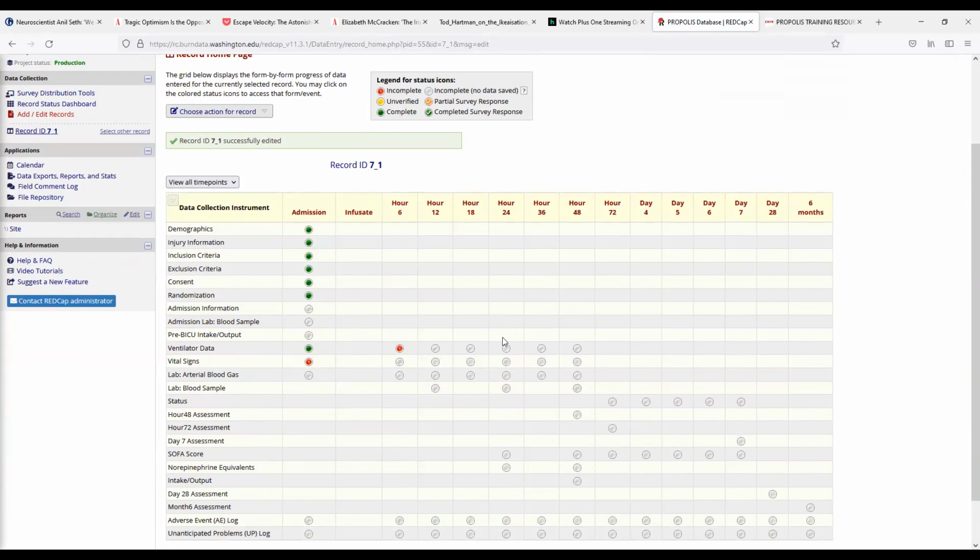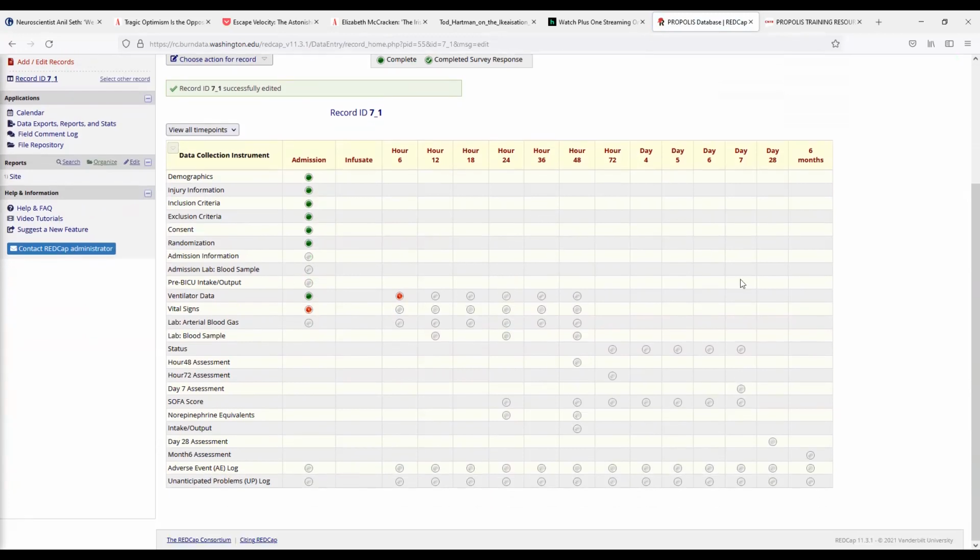And so what you want to do is have all of this information. Once you have all the information on the paper data collection form, you'll want all of these radio buttons to show up as green on REDCap, and that's when you know that you'll be done with data entry for that participant.